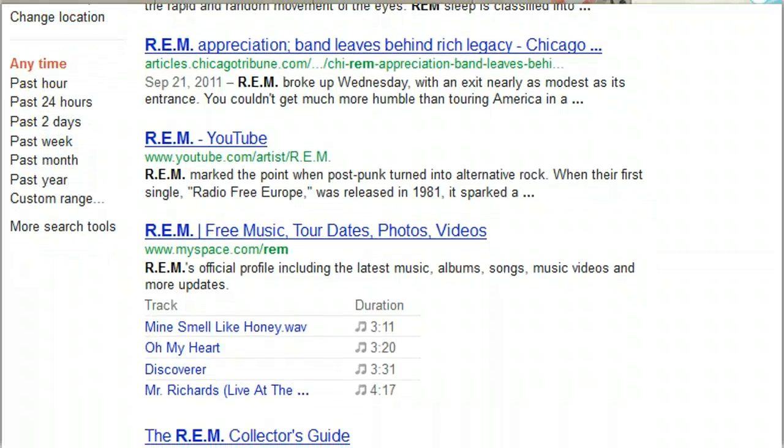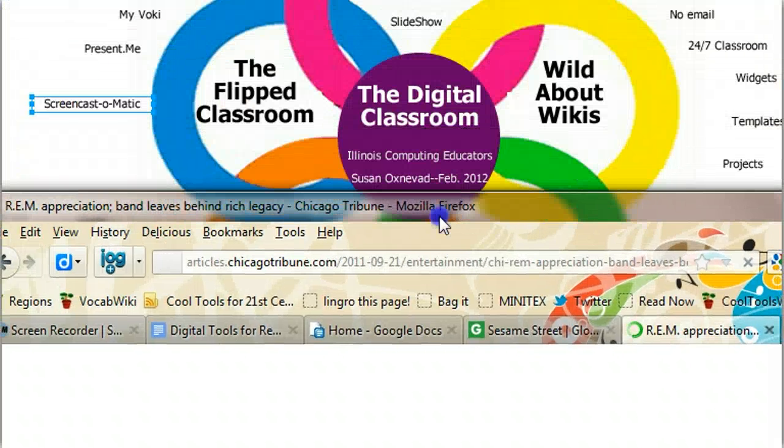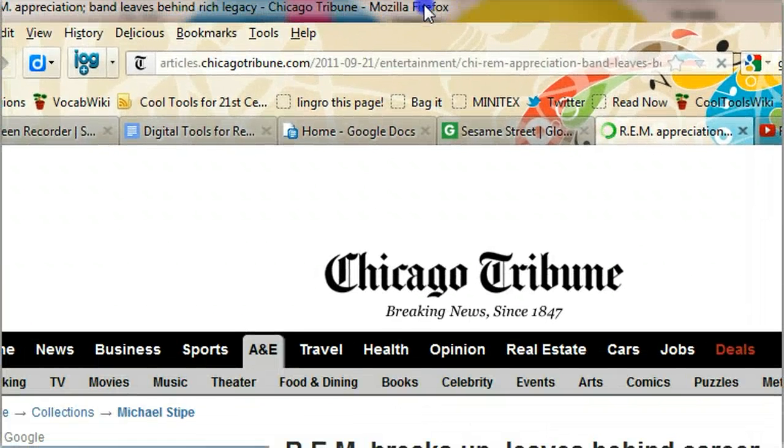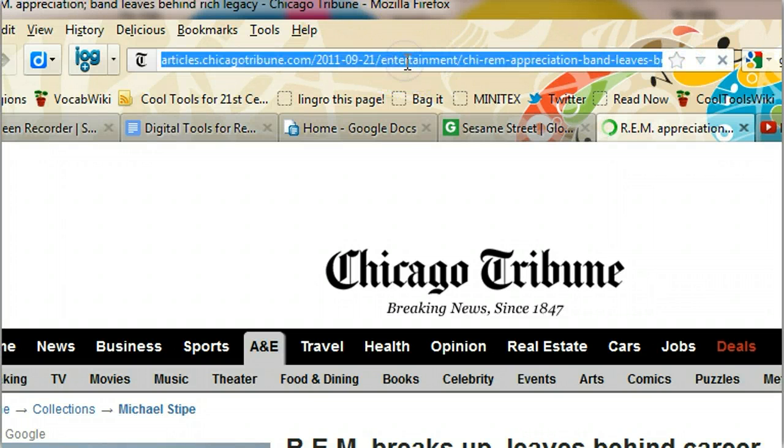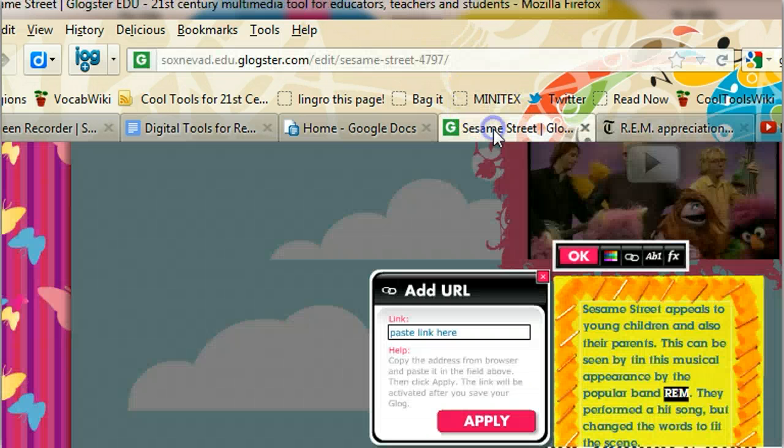So I think right now I'm just going to click here on the appreciation band levels, and you would spend a lot more time choosing your link, but remember, we're just engaging in constructive play right now, so we're just trying to learn how to do it. So I'm going to go ahead and go to that website. And here you can see it's an article from the Chicago Tribune. What I need to do now is copy the web address from the bar, and now I'm done, and I can go back to my Glog.